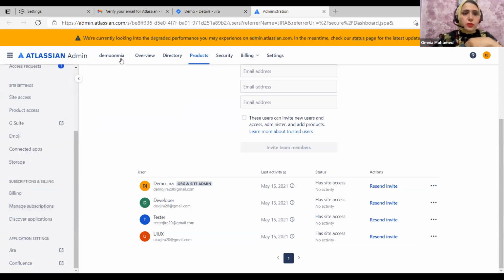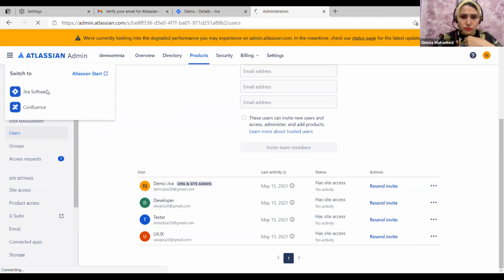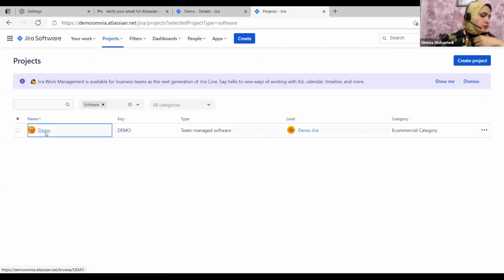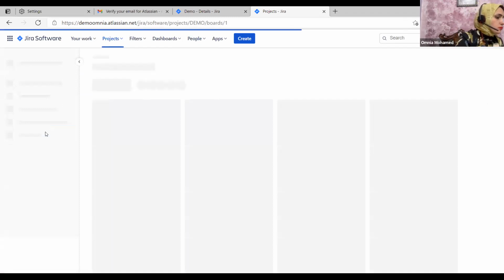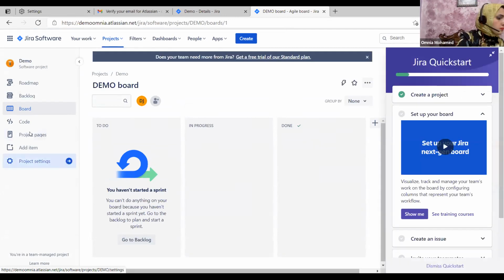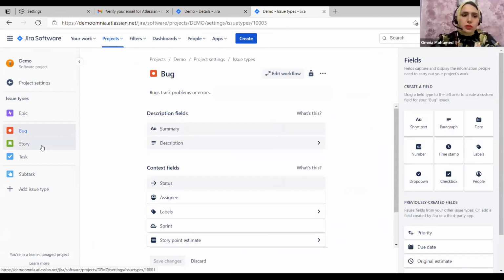Okay, we'll now return to our project. Go to project settings. You will see here the issue types. We have bug, story, task, epic, and subtask. We can add an issue type, but it is something advanced. In another session, I will show you how to add subtasks and how to add more issue types.